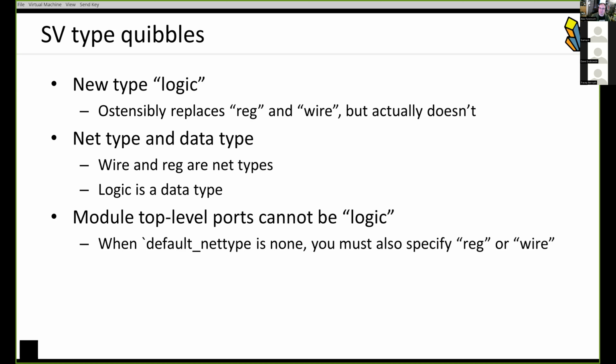But the problem is that top level module ports cannot be just a bare logic. When default net type is none, which catches errors if you make a typo when making a connection or something like that, you have to also specify reg or wire. Otherwise, you get an error. And I think it's Vivado that complains about this. Maybe it was fixed in a newer version. I'm not sure, but at least on, I think, 2021.2, if you declare the module ports just bare logic, you get an error.